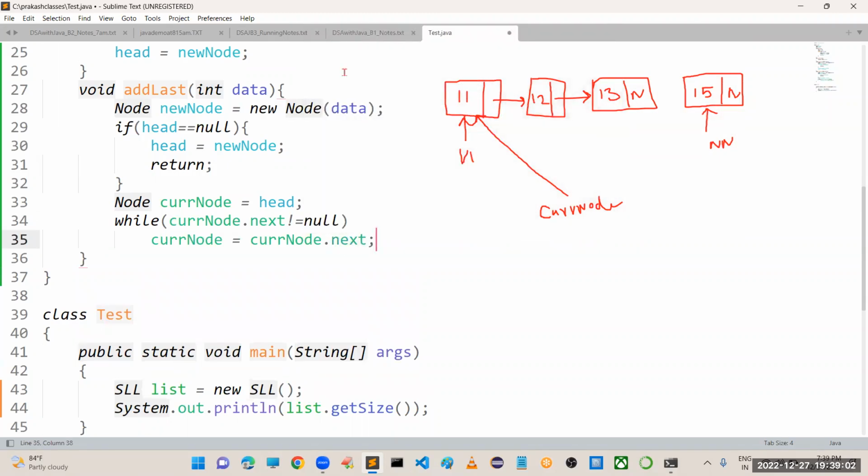Now observe what is going to happen. Initially this current node's next field is 12. Is it null? No, sir. Then the current node points to this one. Is this current node's next field 30, equal to null? No, sir. Then the current node will point to this one. Is this current next field null? Yes, because here we don't have any link. Then it will stop.